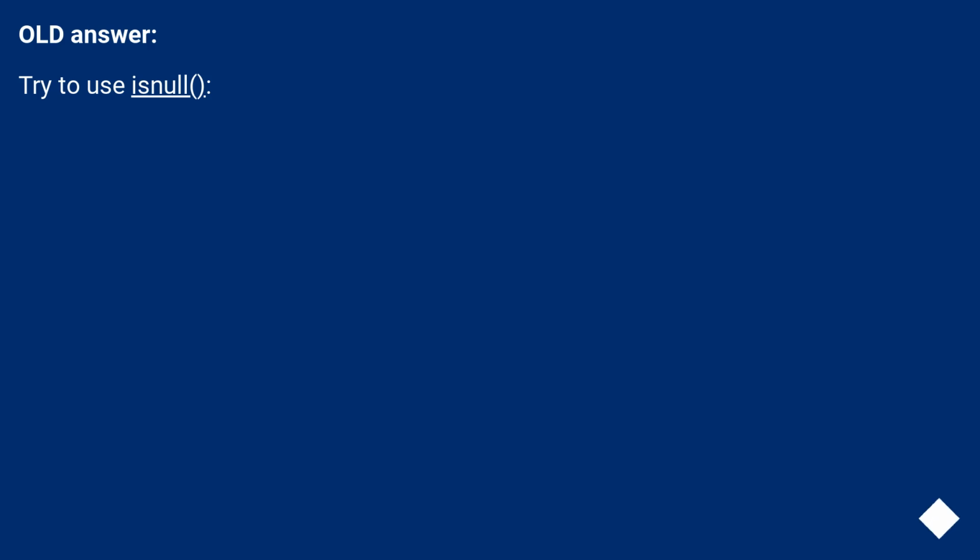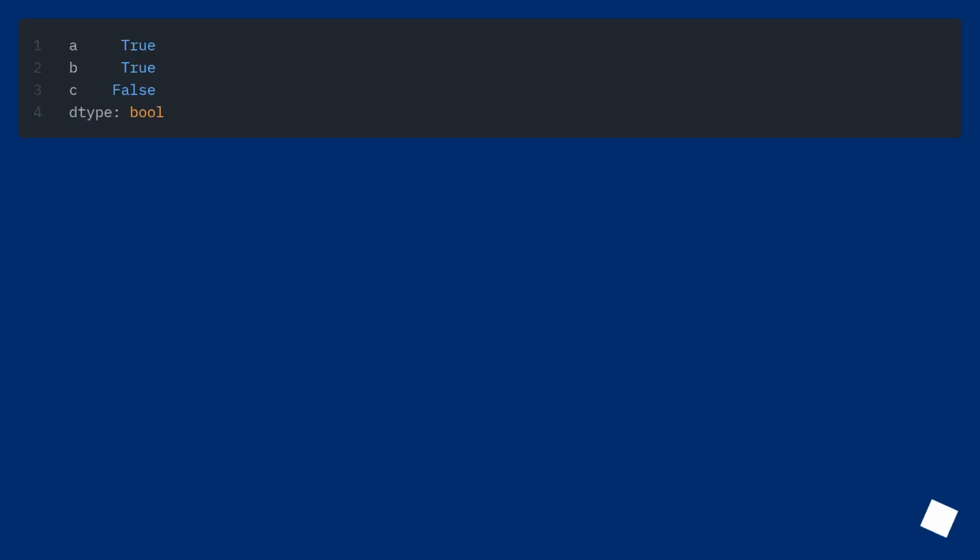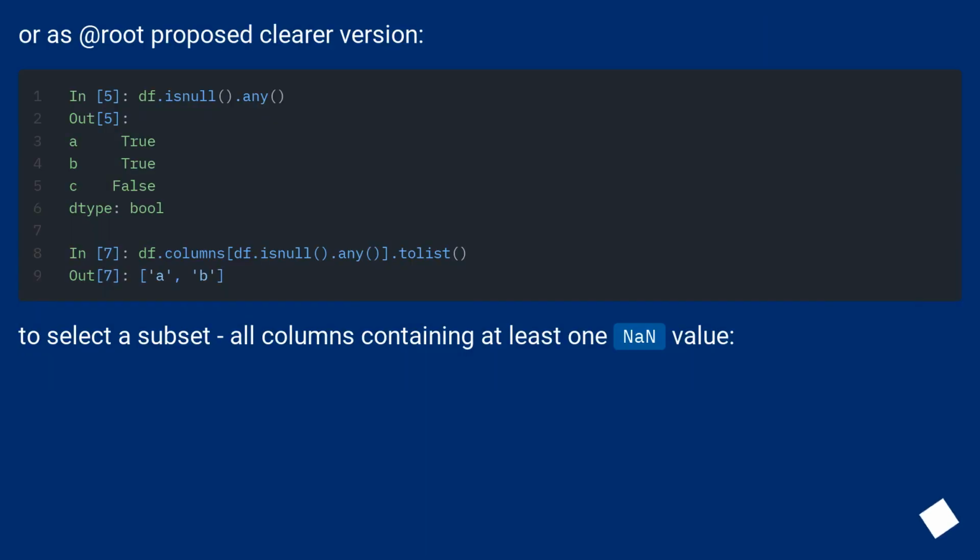Bold answer. Try to use isnull. Or, as at root proposed, a clearer version, to select a subset, all columns containing at least one NaN value.